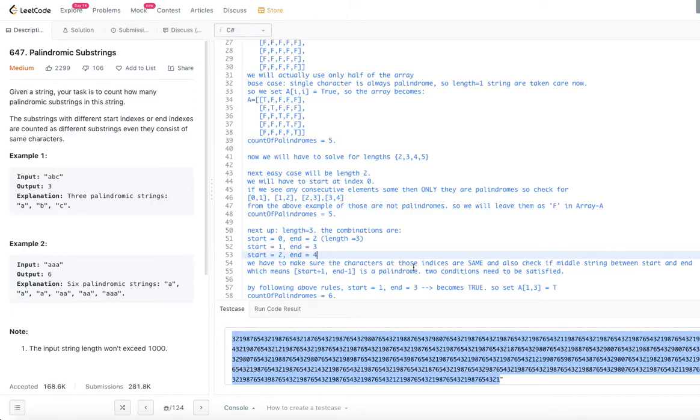We will use the same logic for length 4 and length 5. So 2 conditions need to be satisfied. The start and end character should match for whatever length you are given, and the start plus 1 and end minus 1 string should be a palindrome. If those 2 conditions match, we will say, okay, the current length is also a palindrome. So likewise, we will update the array.